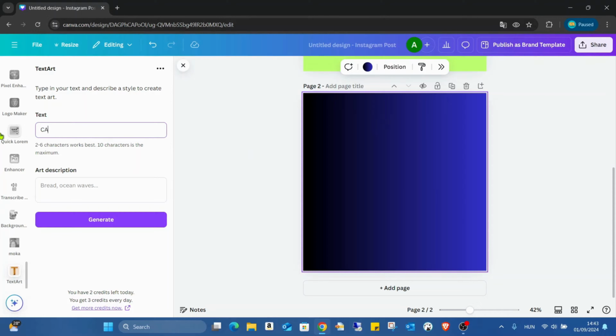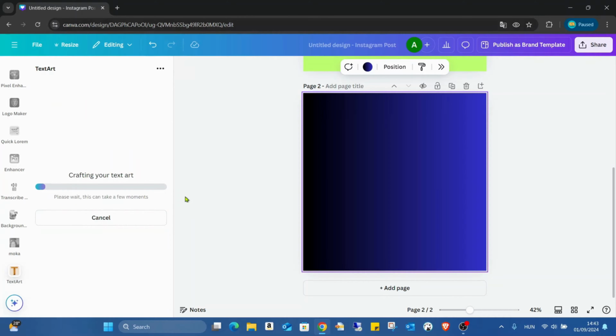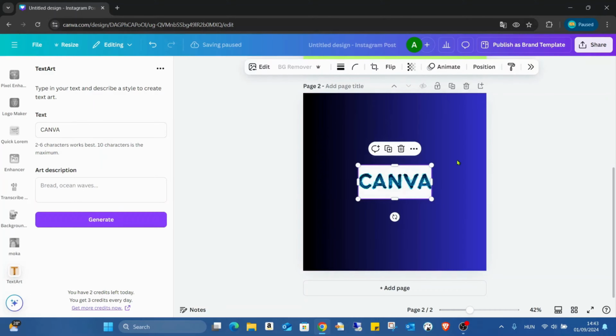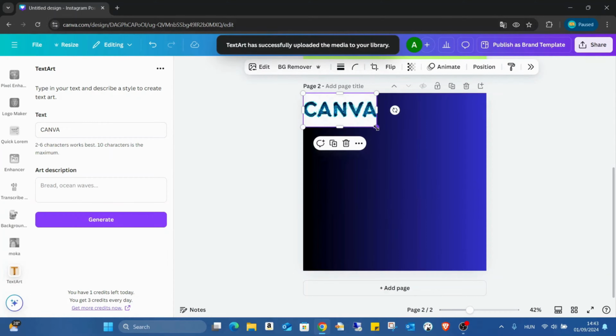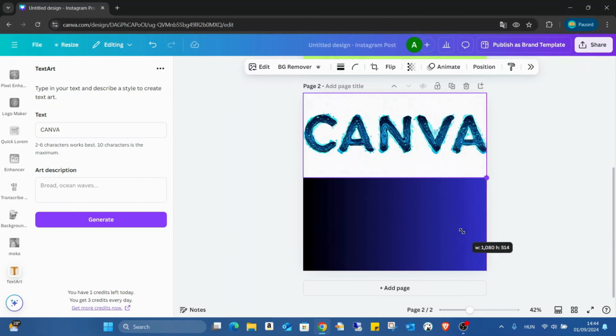So now I just type the text in Canva, and it will be water with waves, generate. And I'm just waiting until the AI creates my text effect. The only issue is we cannot even change the text, and this one is actually not bad. And as you can see, the text is coming with a solid background.